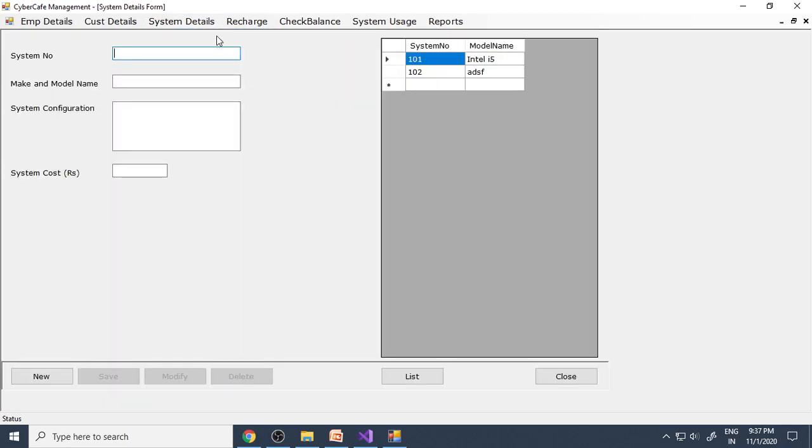Then is the system detail. So here it may be a system, it may be a laptop, it may be a mobile phone as we discussed already. So that you have to enter. So let's say 103. Make and thing. So this is Intel i7. System configuration you have to write. So this is Intel i7, 32 GB RAM, right, 1 TB hard disk. What is the system cost? It costs around 65,000 rupees. Save.